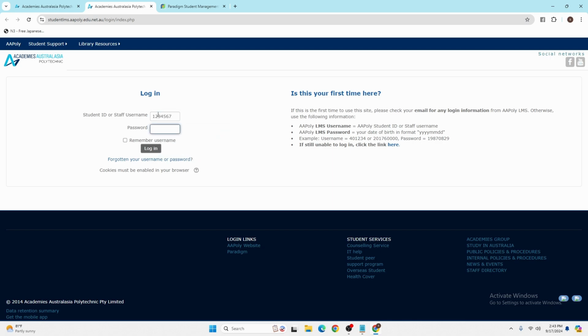and after that enter your password. But guys, if you have forgotten your username or password, you can always reset it from over here where it says forgotten username or password. If you click on that button, you'll be taken to a procedure where you'll be able to reset your student ID or password.